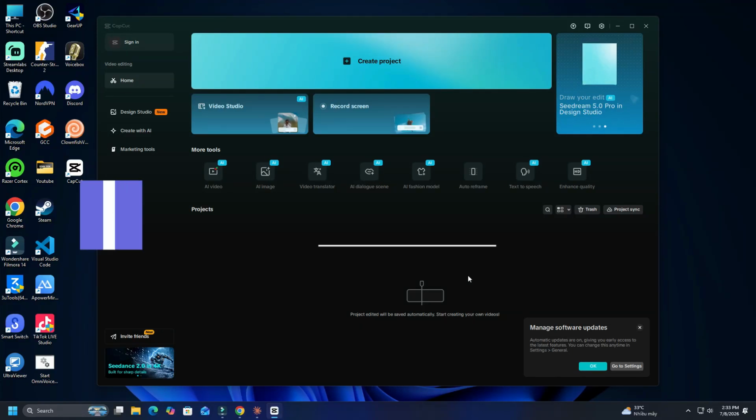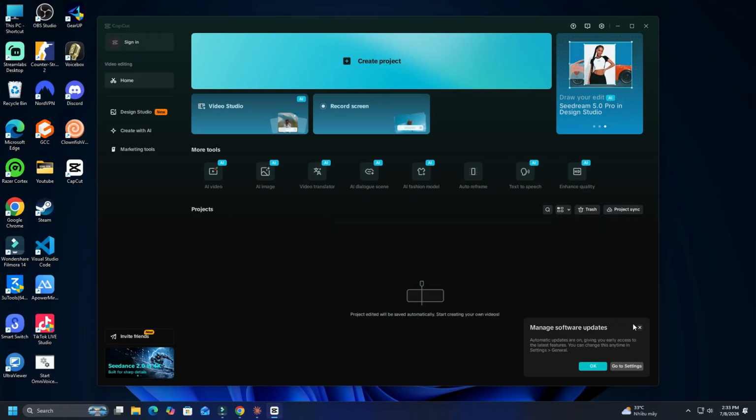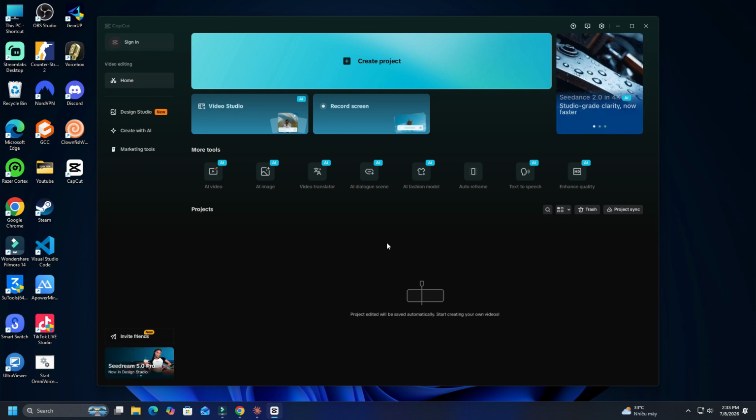Hello everyone. In this video, we'll explore how to change voices in CapCut on your PC. So let's get started. First, open CapCut on your PC. If you haven't installed it yet, download it from the official website.